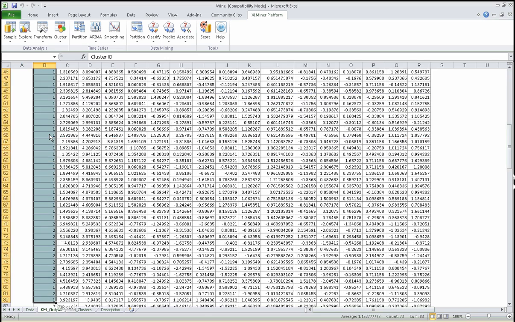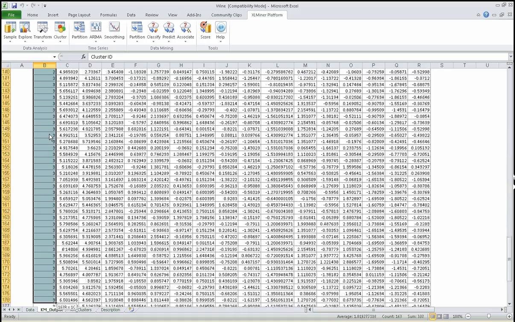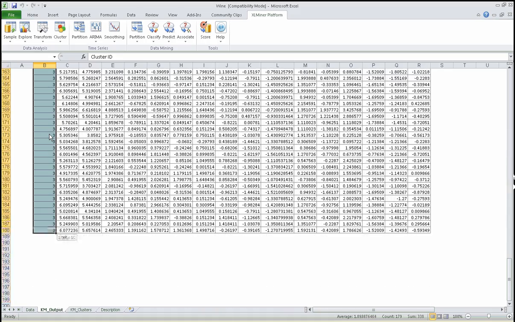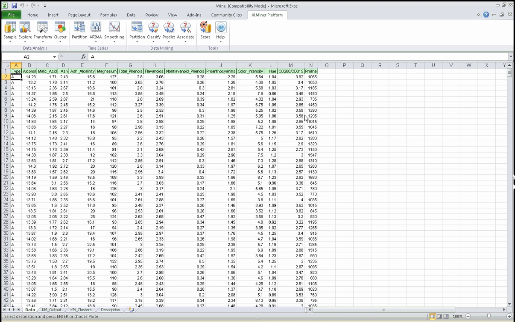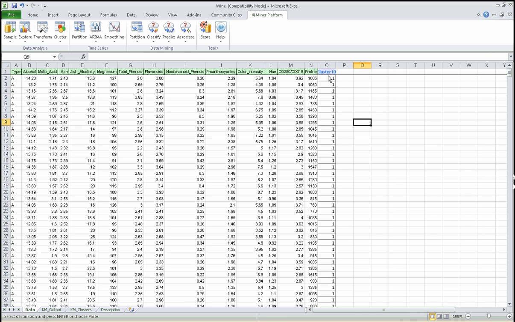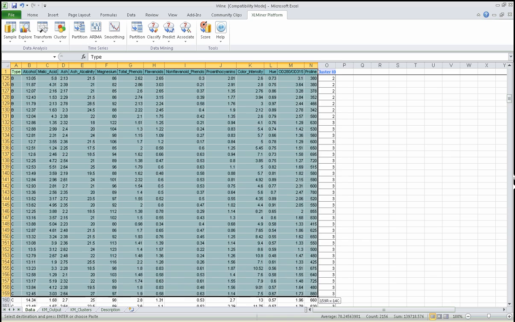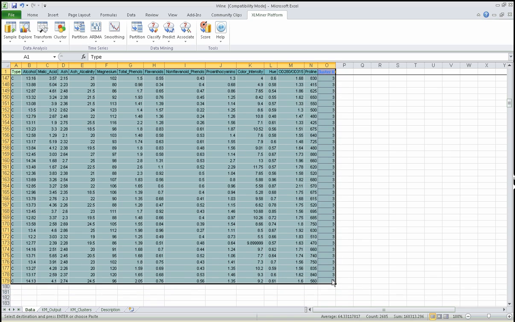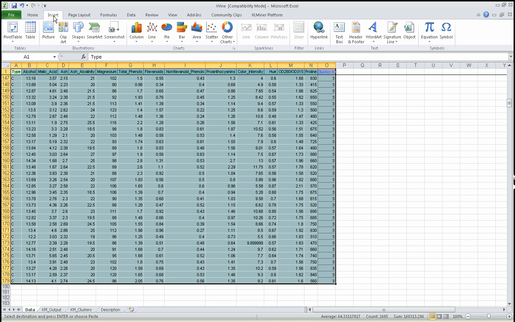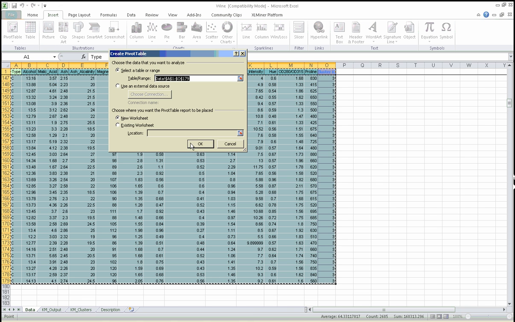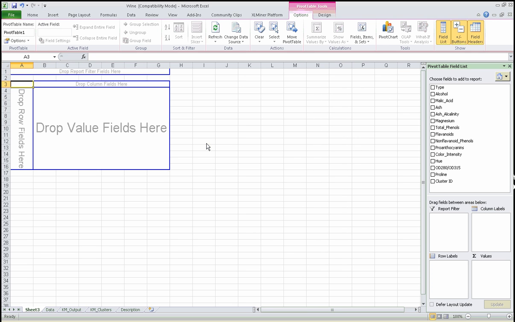So we'll highlight this column, copy that, and we will put it right here. Then we want to highlight this particular data range, everything. And what we'll do here is create a pivot table. In order to create a pivot table, Insert, Pivot Table, select that, and we want to make sure the range is correct. Yes. Into a new worksheet, say OK.